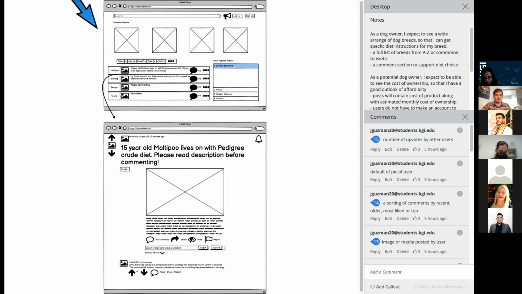It's kind of small. I don't know if you want me to exit the screen share. I think it's good. Okay.